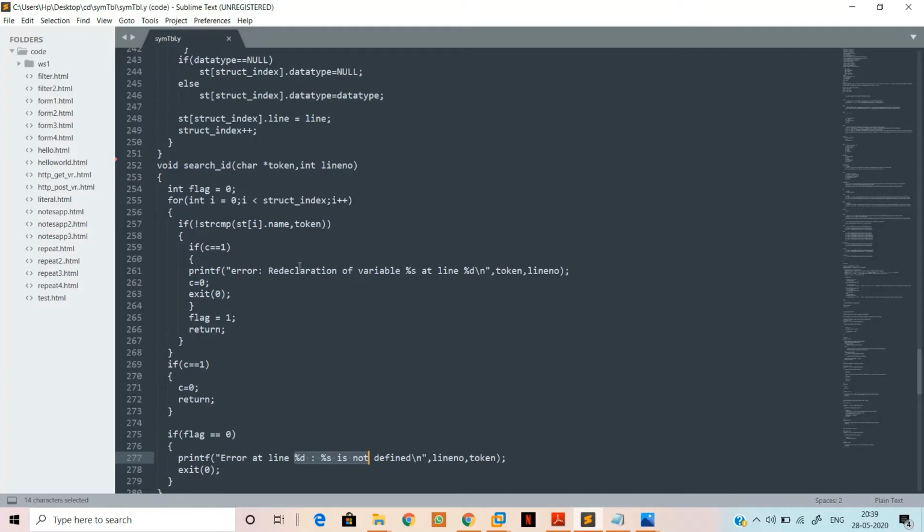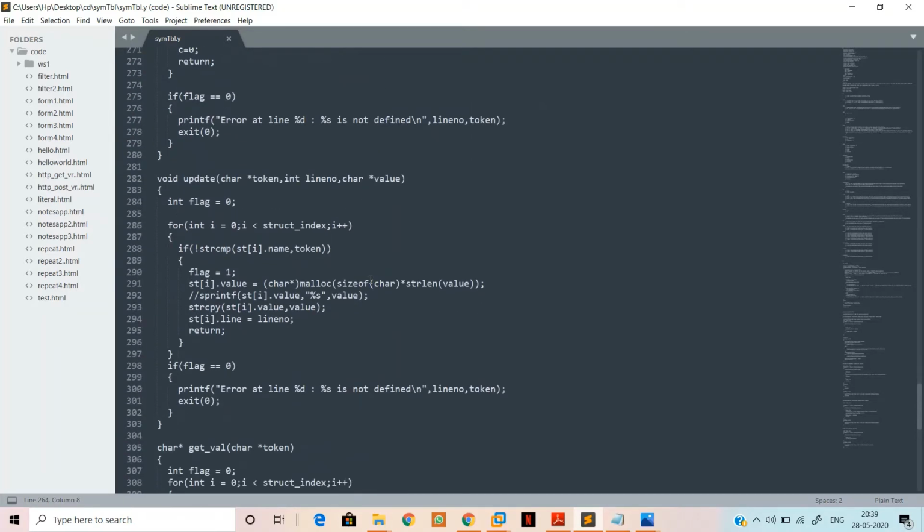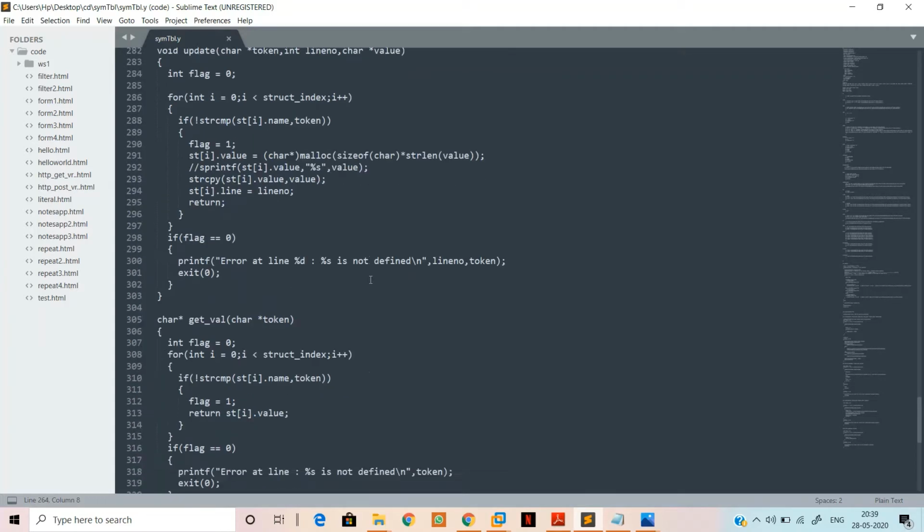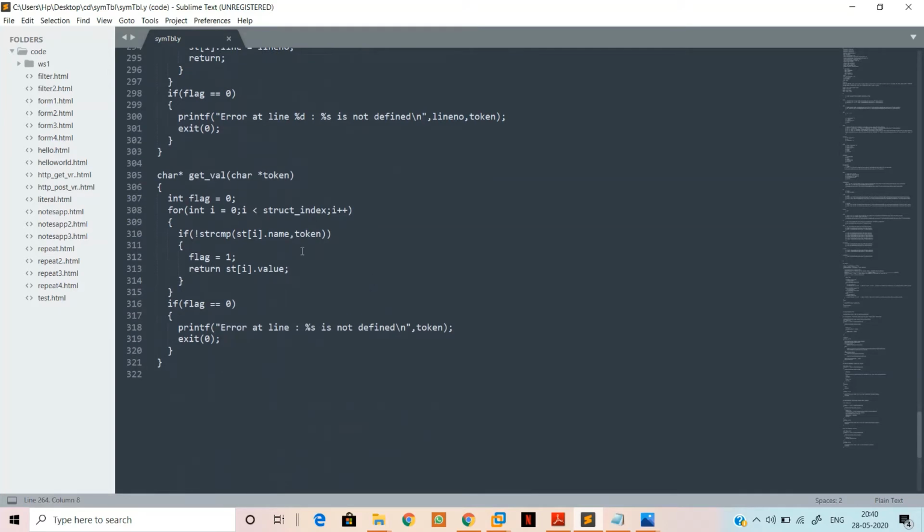In this, we have also handled the redeclaration of a variable. If c equal to 1, this means that the variable is already declared. So if we are redeclaring it, it will generate an error. The update function simply updates the value of a variable which had initially some other value. Suppose a equal to 5, then if we do a equals 10, this will update the value of that variable a. Get value is a function to get the value of a particular variable.